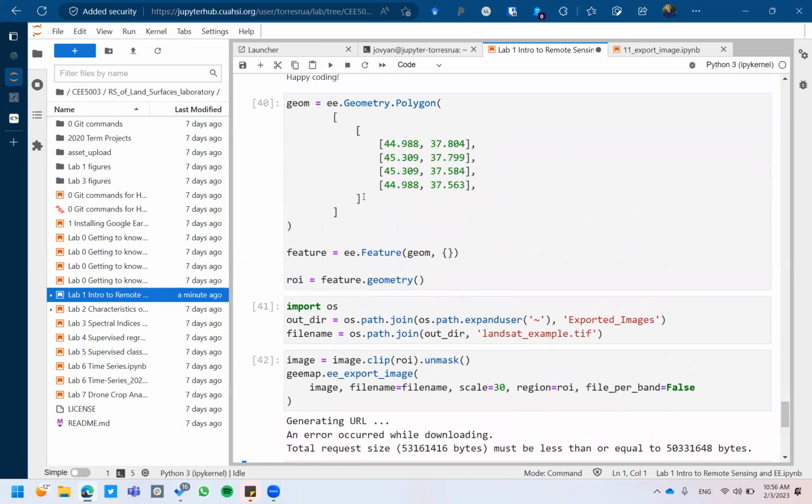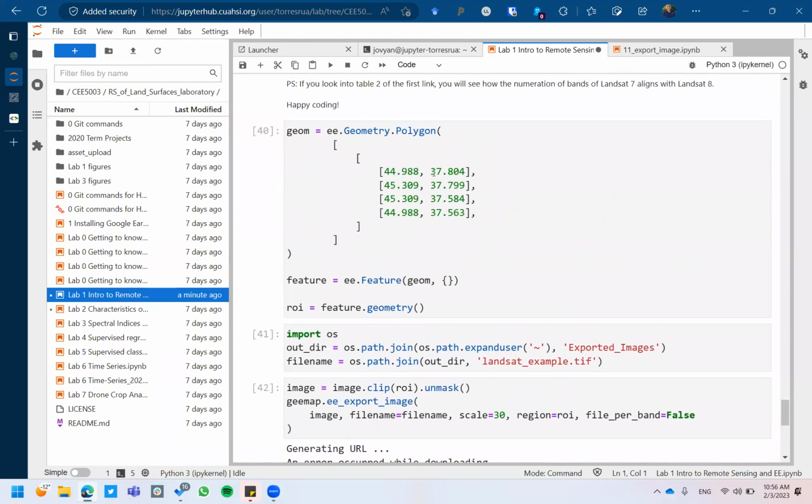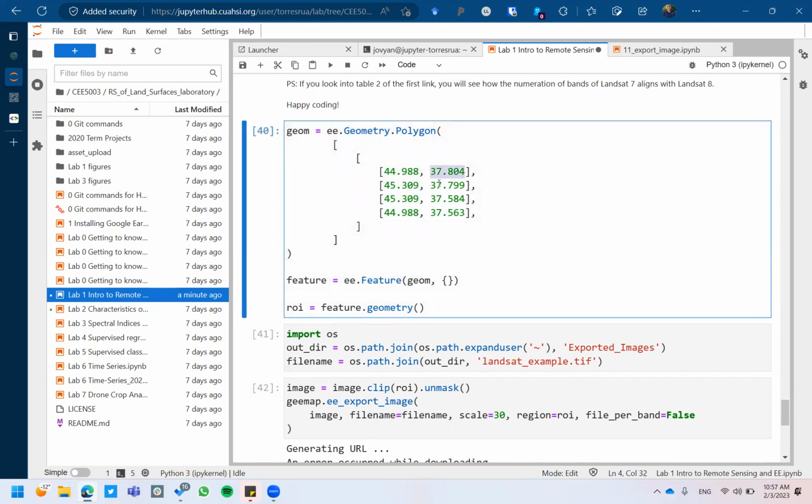Okay, it's closer. This one should be the same as this one. You know what I'm doing? I'm drawing a square with my coordinates.